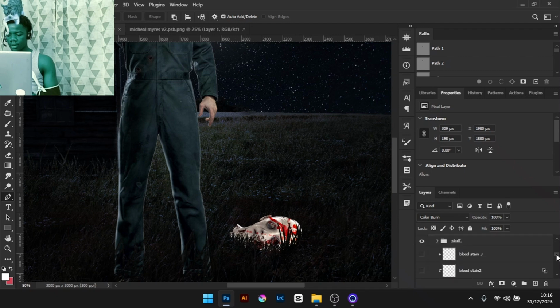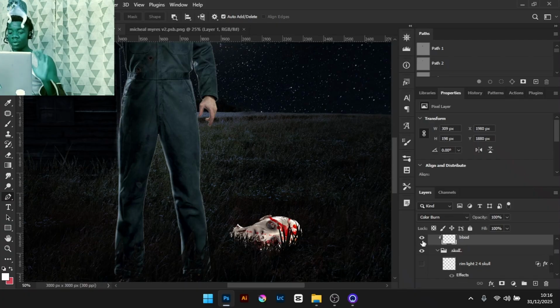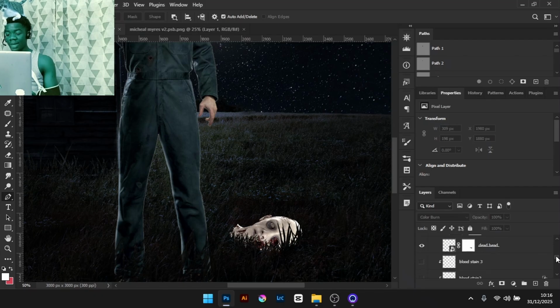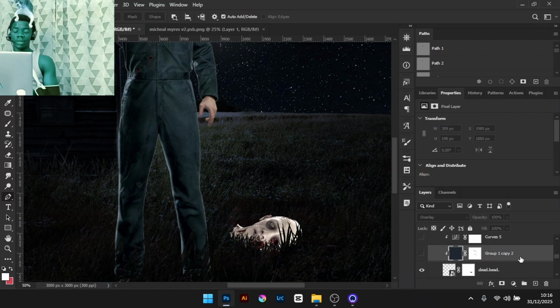Wait, before adding the blood, there were a lot of adjustments to it. We did the same thing with flattening the image, applying average blur to it, and clipping it onto the dead head. That's what I did. You can see it blends. It starts to look more like it's naturally there.